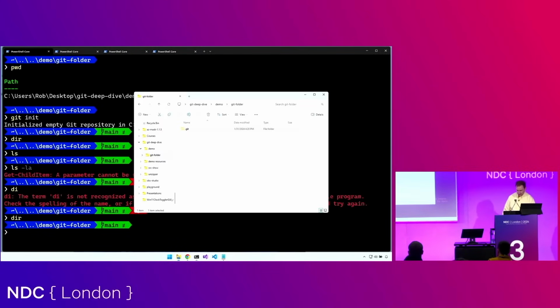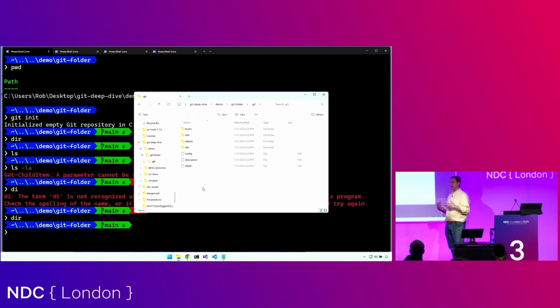And that .git folder has a lot of stuff in it. And this is the Git database. So if you want to talk about, well, how do I back up a Git repository? You back up this .git folder and you get all of the stuff. Now what's in here? Well, we have hooks, info, objects, refs, config, and we'll take a look at each of those.